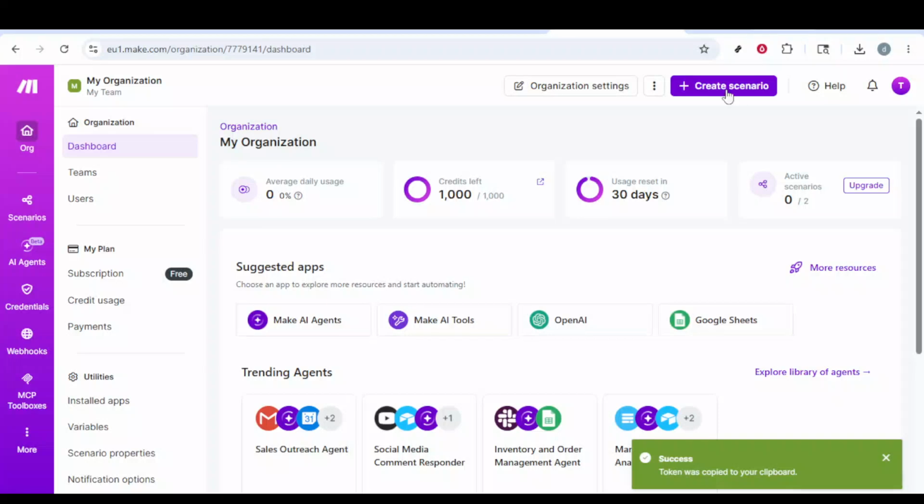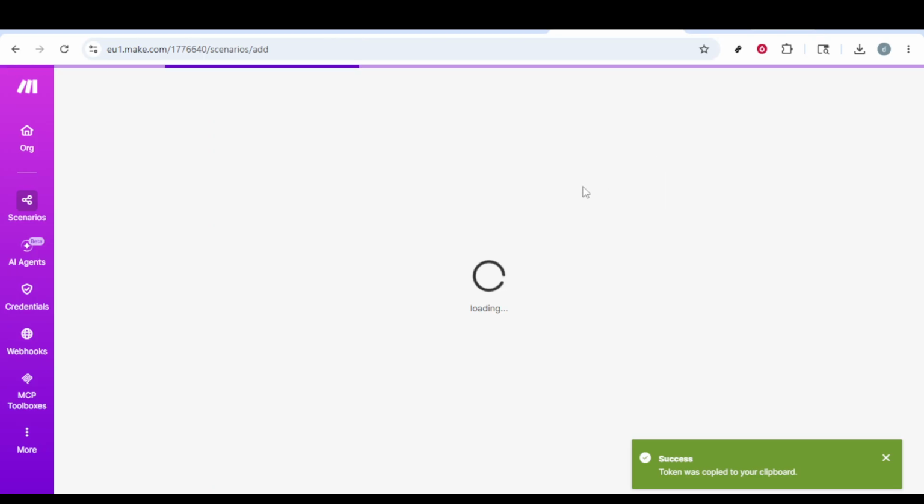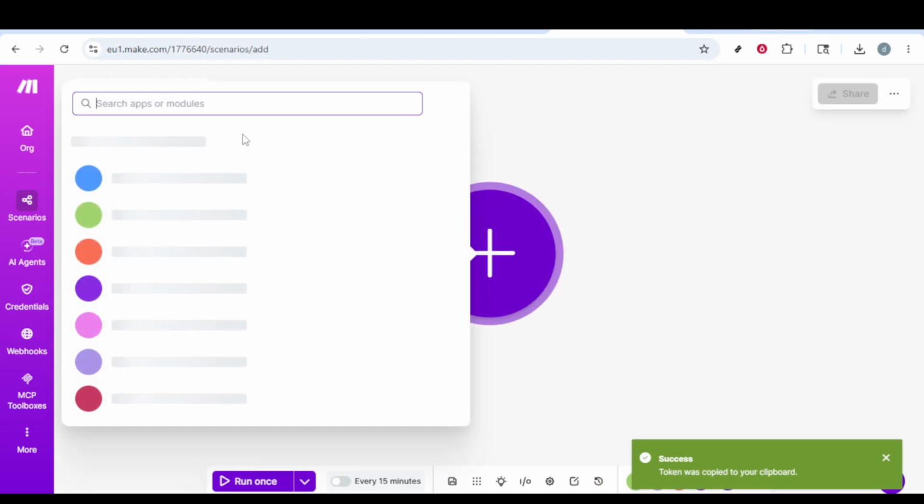In today's video, I'm going to teach you how to connect your free Google account to Make.com effortlessly. No need to worry about having a Google Workspace account. Your regular Gmail account works just fine for this setup. So let's dive right in and walk through the process together.